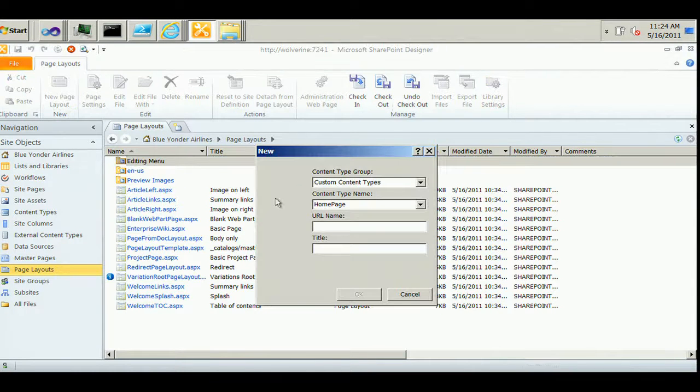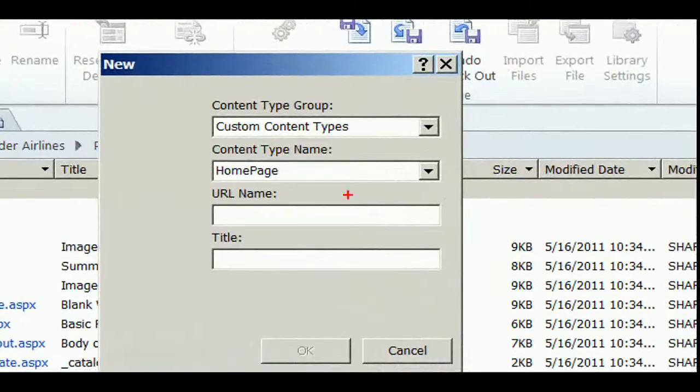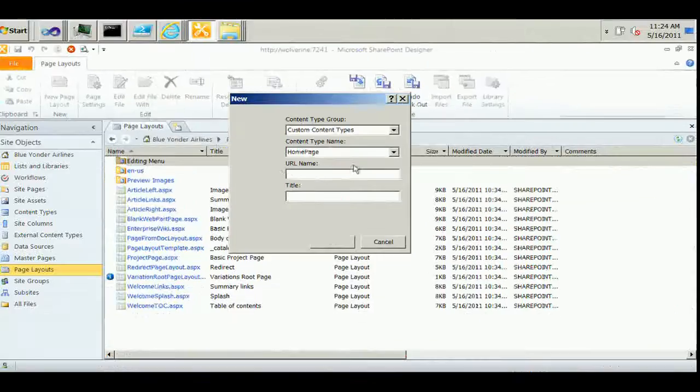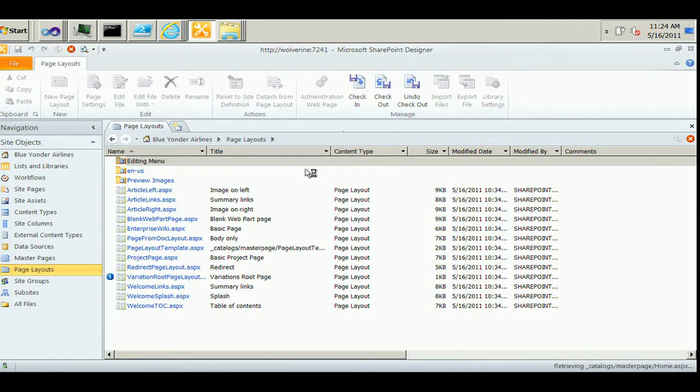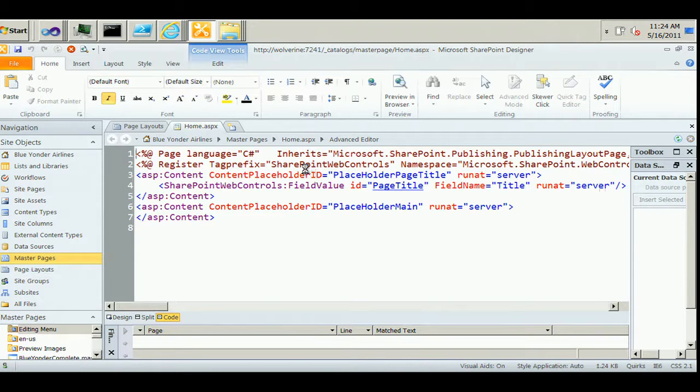I can say New Page Layout. I'm going to base it upon a particular content type, right? So I'm going to base it upon my content type. This is going to be home. And I get an ASPX page. What I can put in that ASPX page is any HTML, just like a regular ASP.NET template.